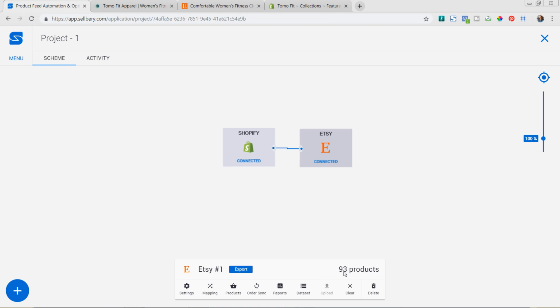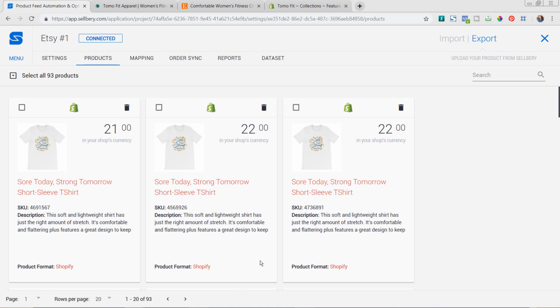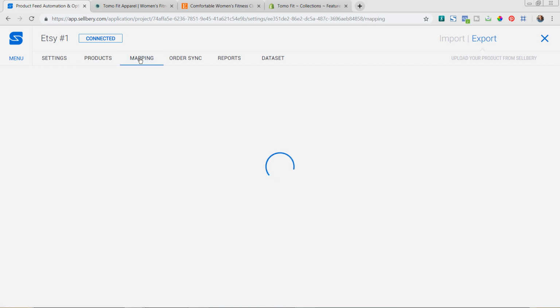So the final step that we need to do is mapping. So let's just come into products. And again, you can see them here. So we're just going to hit mapping.